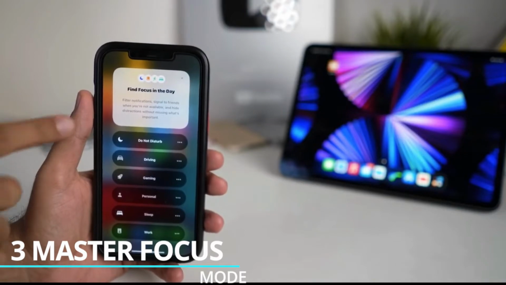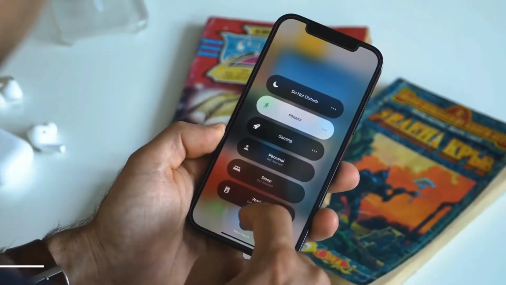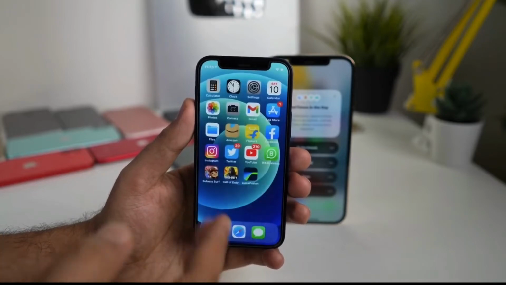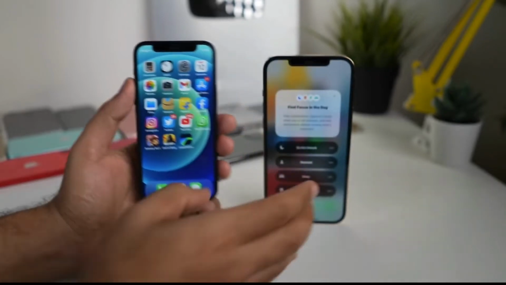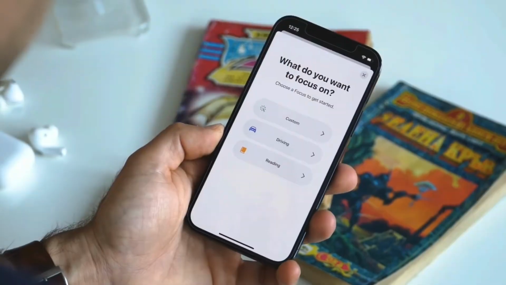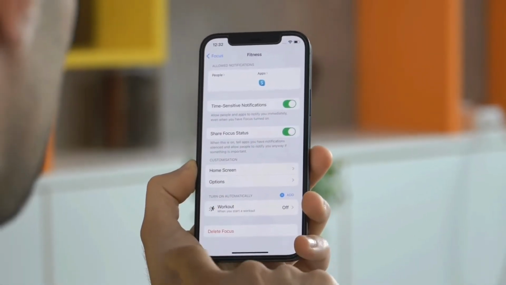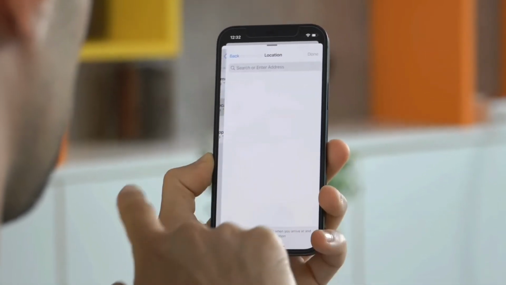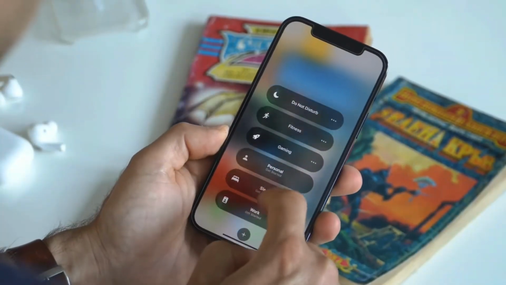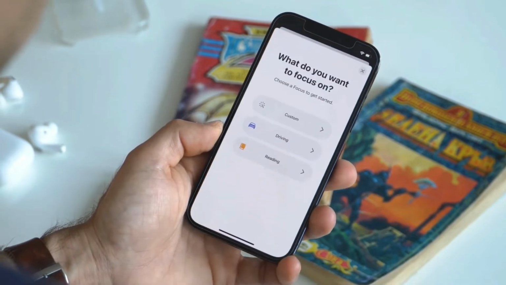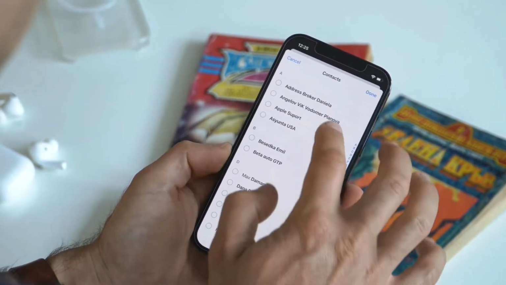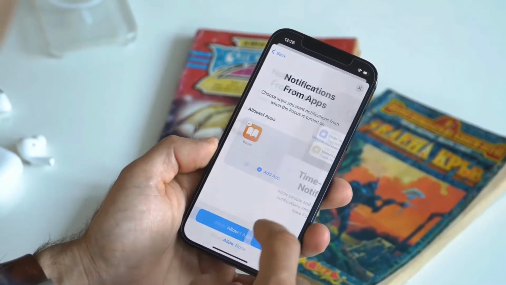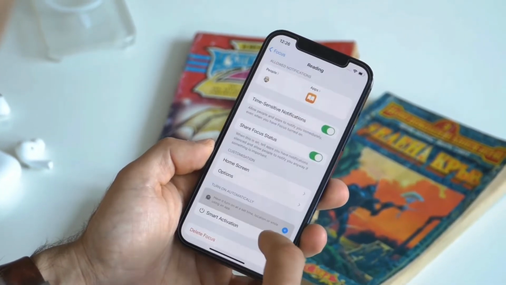Number 3. Master Focus Mode. With the addition of the focus mode in iOS 15, the default Do Not Disturb mode gets a new look. Rather than a single Do Not Disturb mode, you may select among home, work, sleep, and more focus profiles, each with its own set of notifications and call behavior. Long tap on the focus menu after swiping down from the top right corner. You have the option of using one of the default iOS focus profiles. You can further customize each mode by choosing which applications and contacts can send notifications.